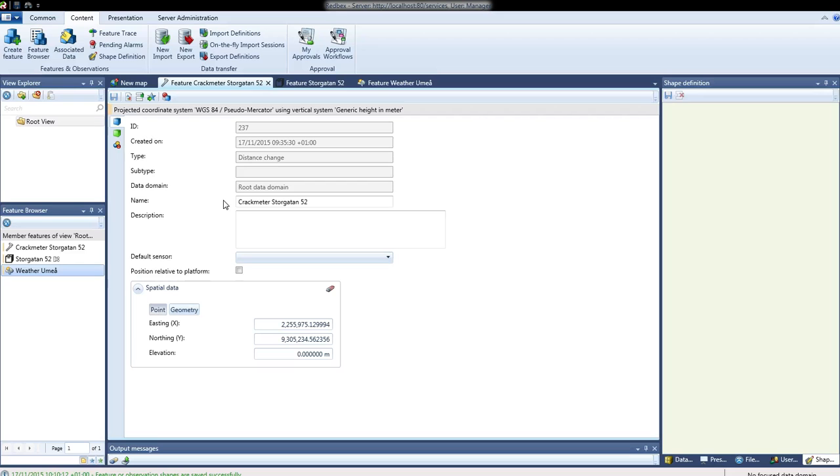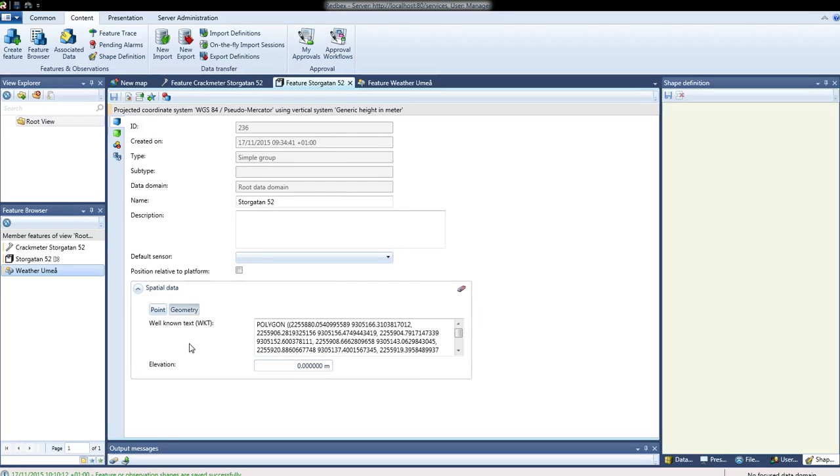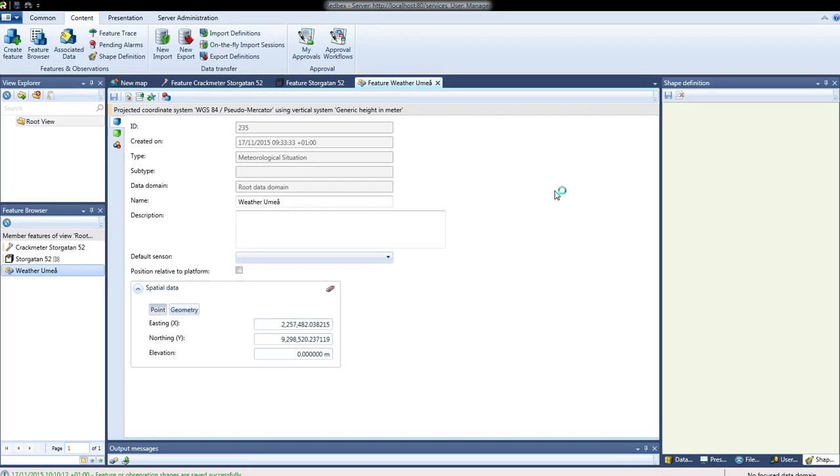Then we see in the base data, as we just defined the spatial data for the feature, that in the spatial data section of the base data of our feature there is now information about the geometry. We assigned a point to the feature crack meter, and we assigned an area to the simple group we used to represent our building. Now it's represented by the well-known text format of a geometry. And last but not least, our meteorological situation has been assigned a point.